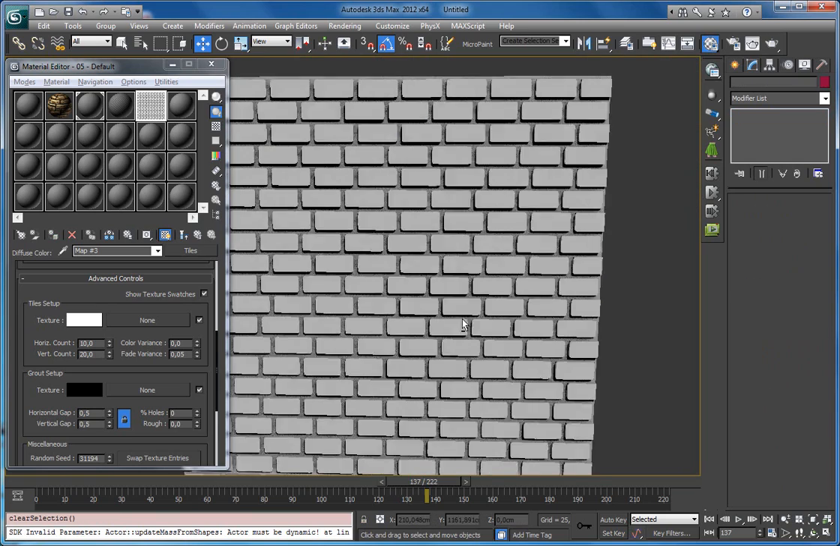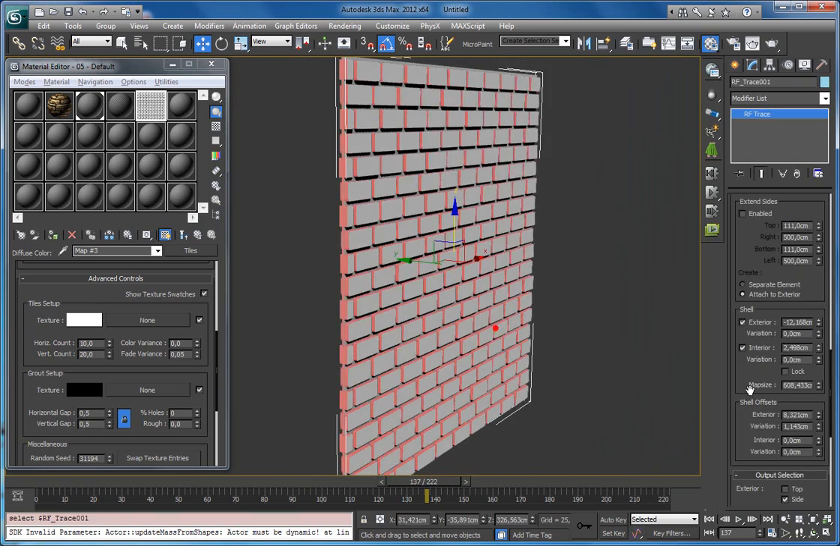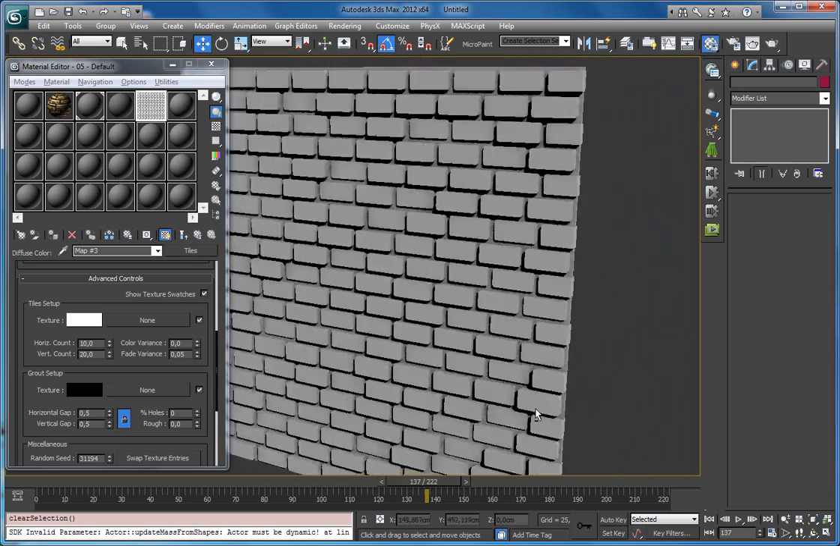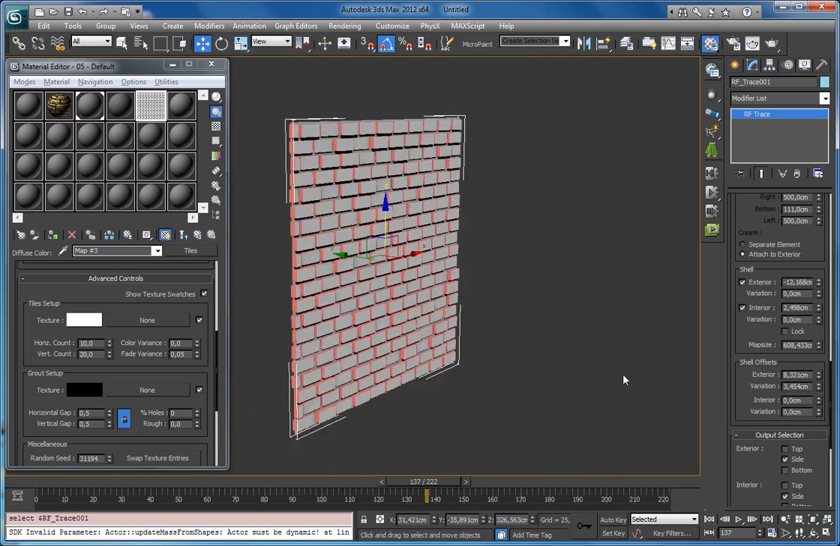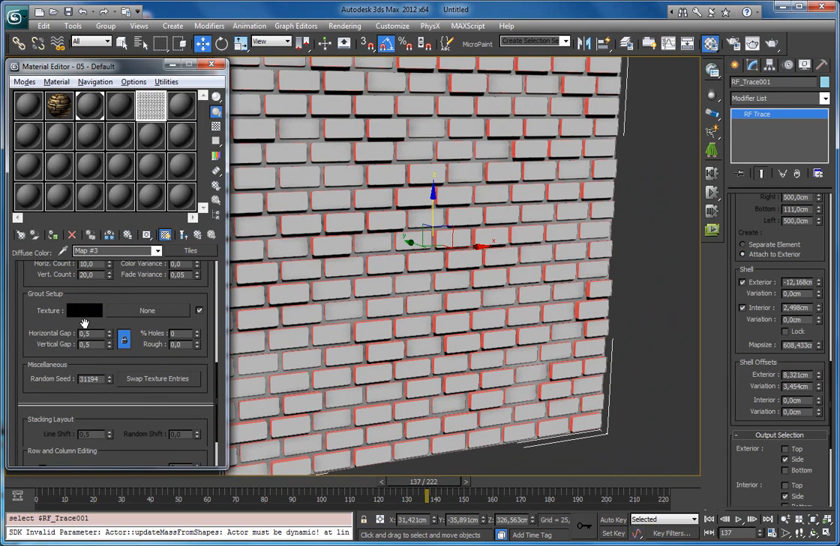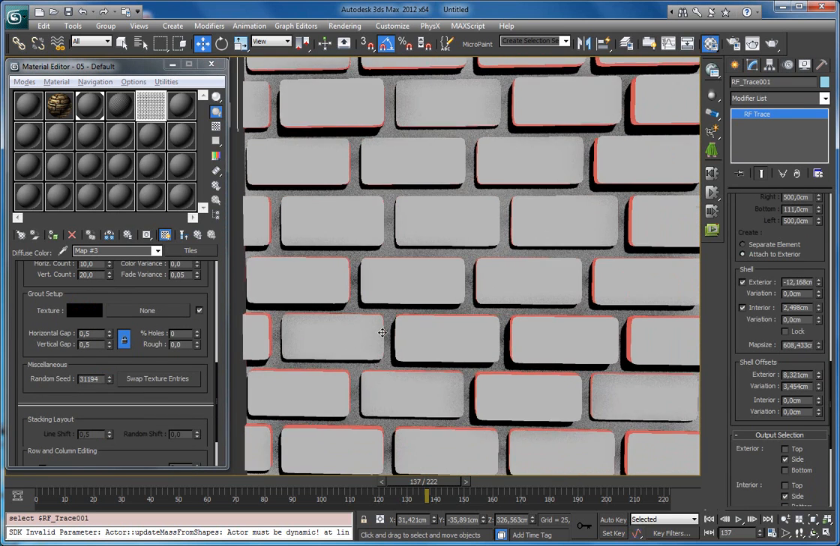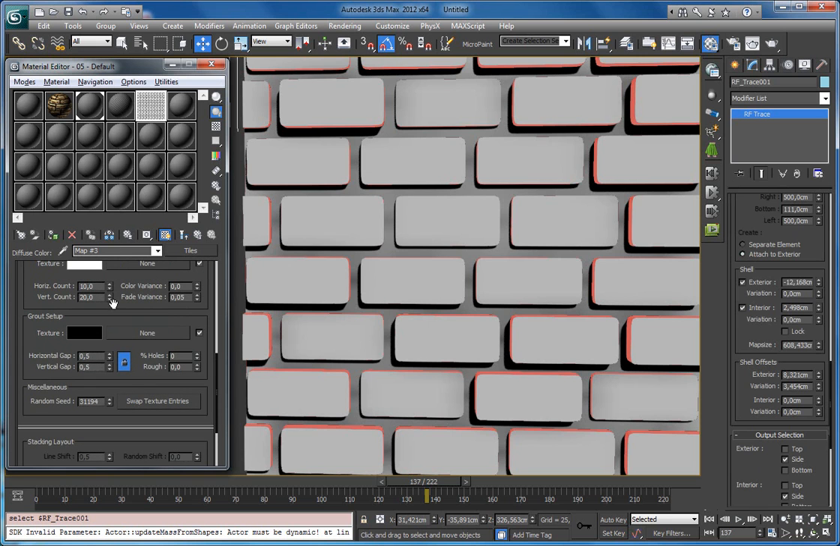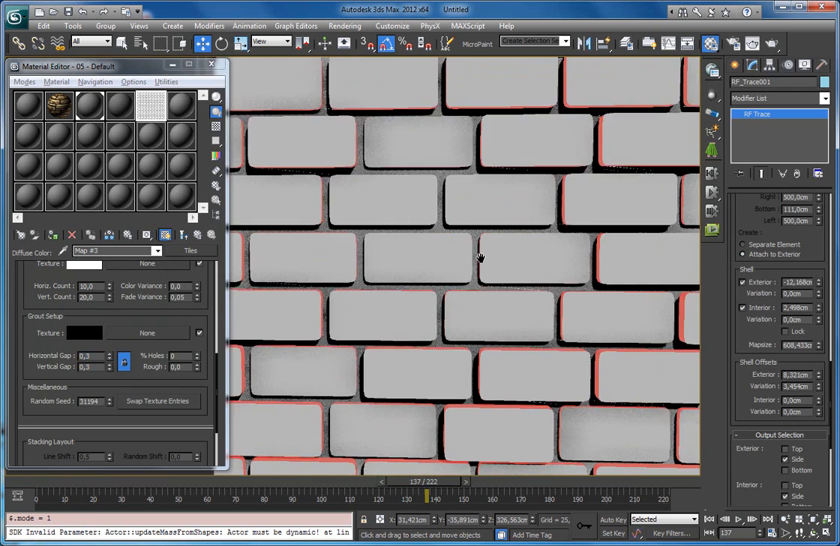Okay, so now it looks a little bit more interesting. Maybe add some more offset variation. As you see, this object is completely procedural, so you can change some property here, let's say vertical gap, put it to 3. And here we go.